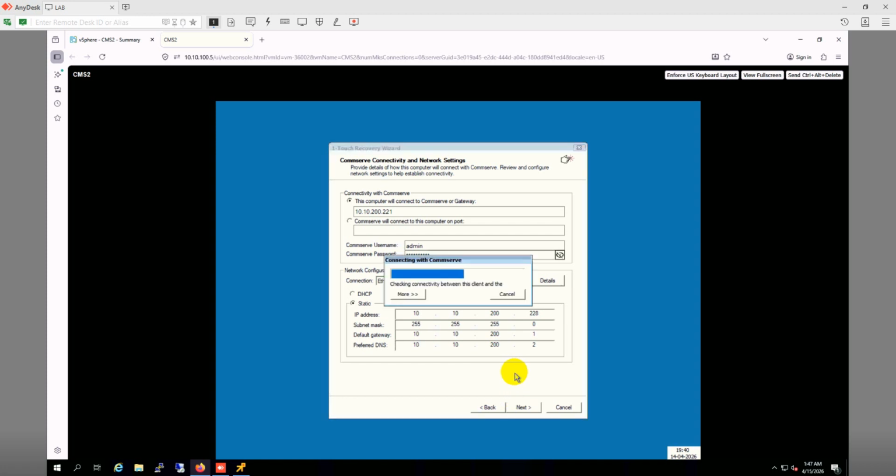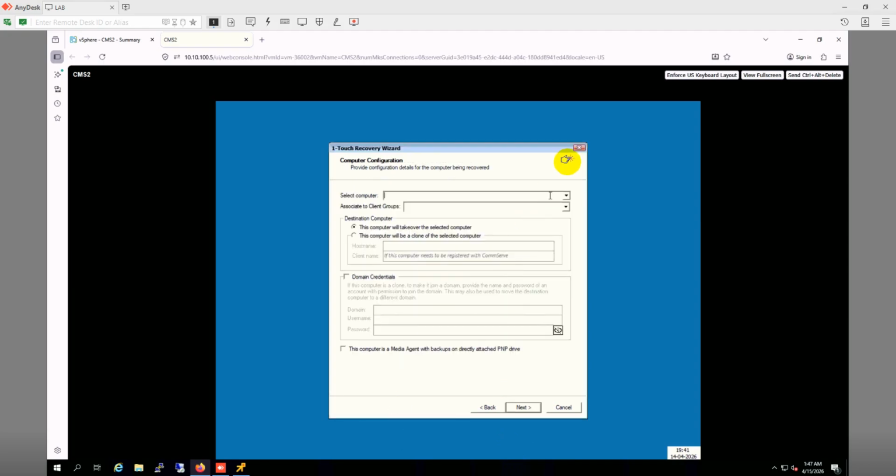So in this window, it will check the connectivity, and the clients listed in my ComServe, it will get here. Okay, so from here, I will have to choose which client I want to recover. So here I will choose the server, and I don't need to associate any group or anything. So I'm not going to use any domain credentials. I will go to next.